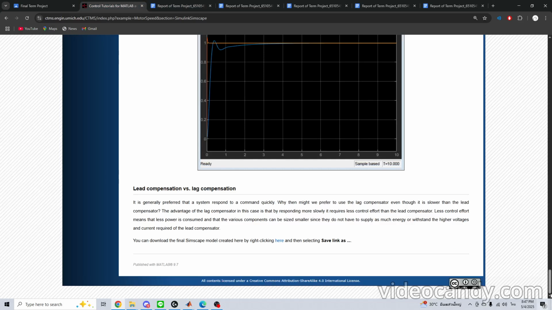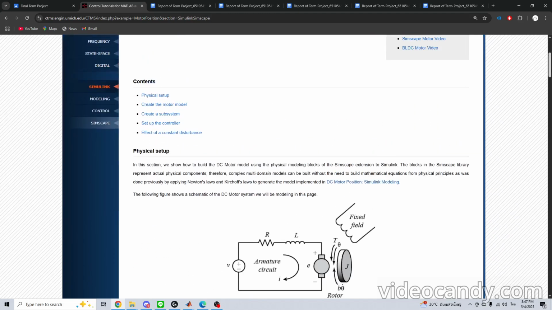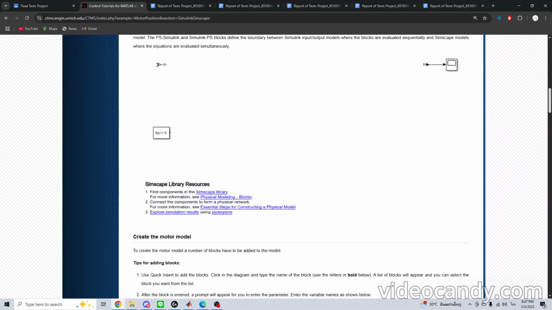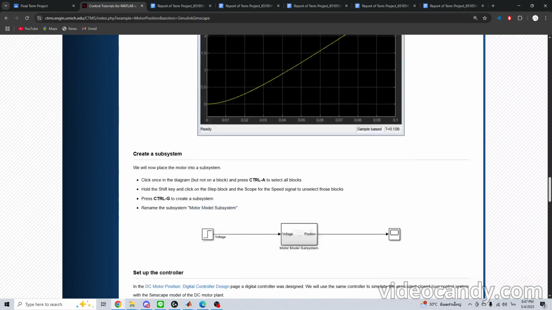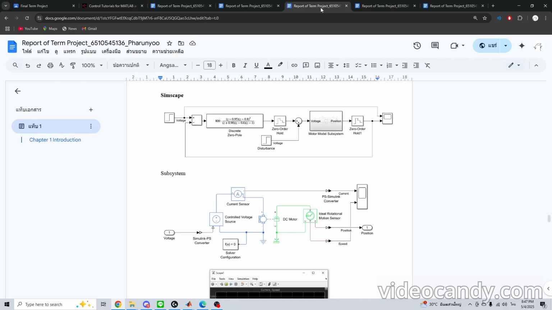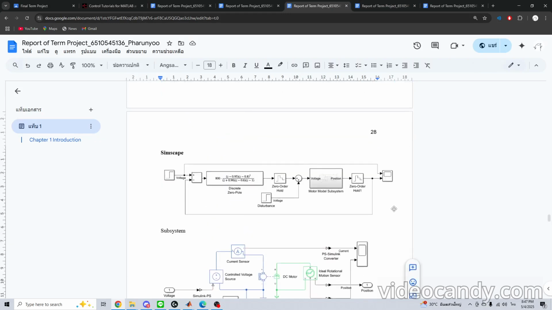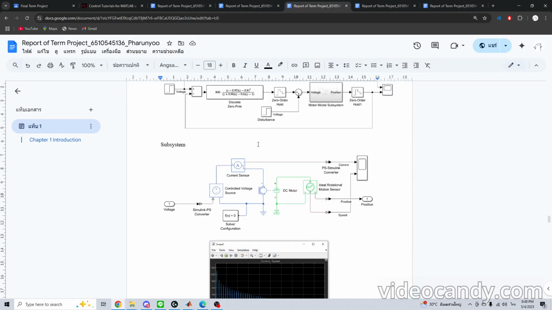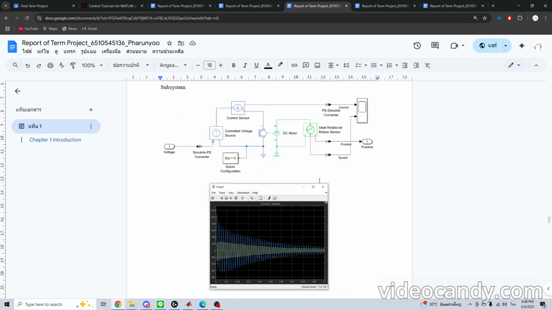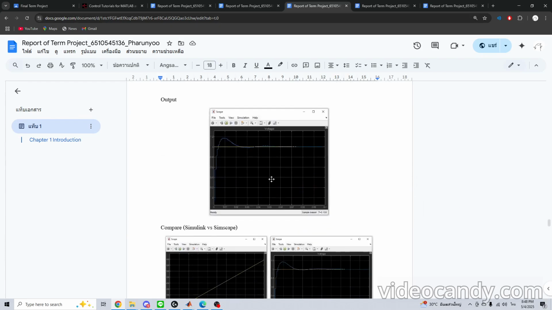Next is the motor position. Same as cruise control and motor speed, you're gonna read the setup, the parameter, how to create the model and scroll down to the bottom. Then you download the final Simscape model right here and you get the Simscape model like this, the subsystem like this. Also adjust the value to match with the value that is given in the assignment, and then you're gonna get the output like this.